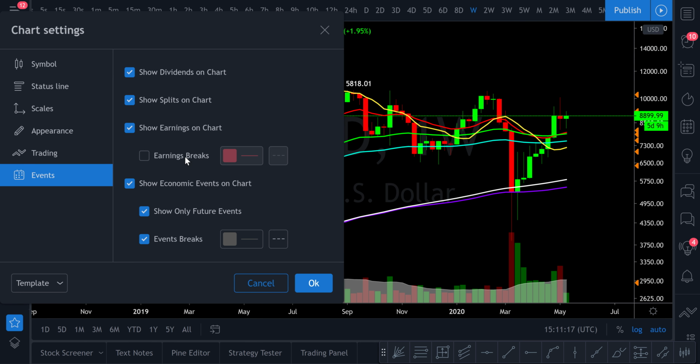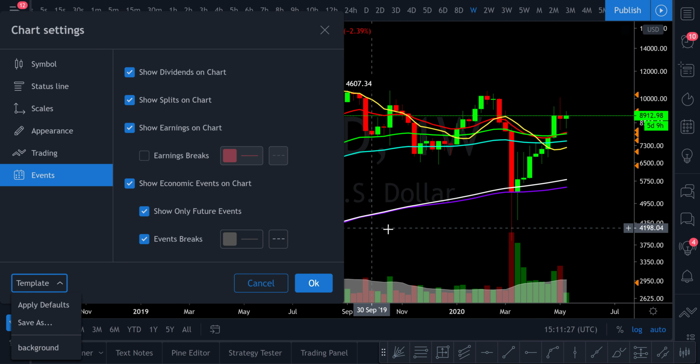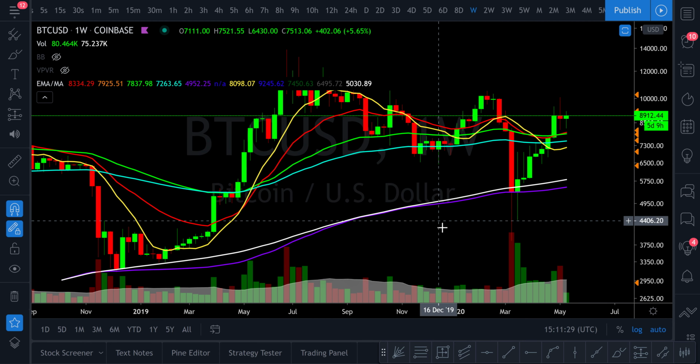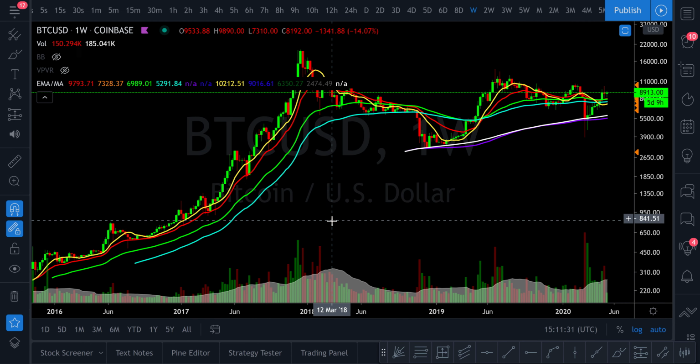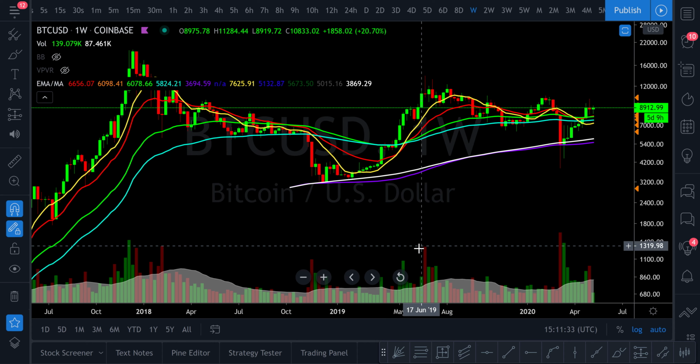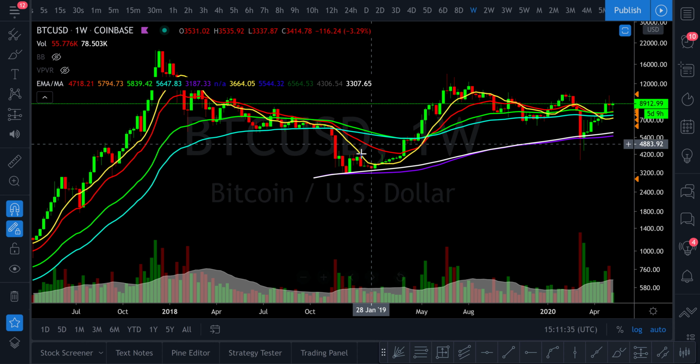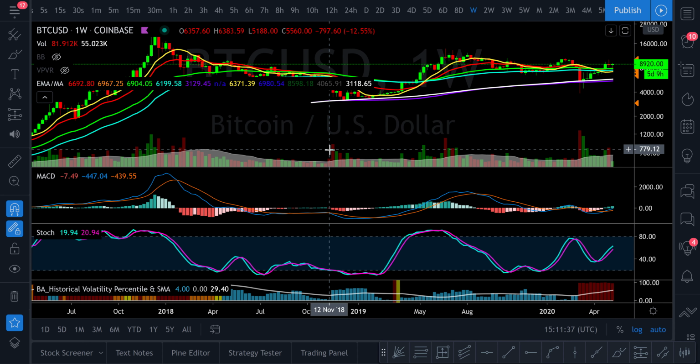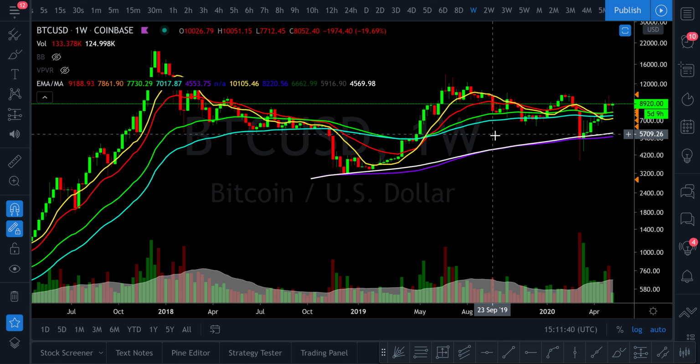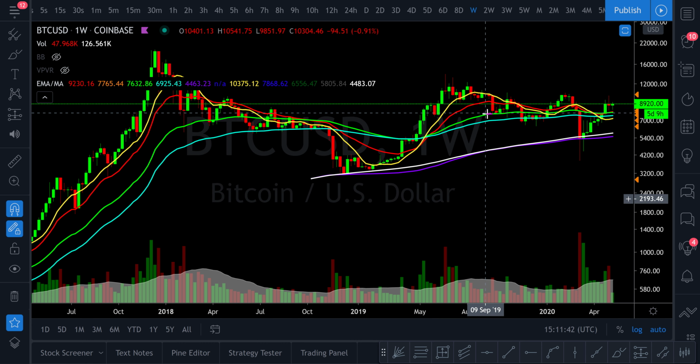But you do want this if you're trading traditional markets. And then you're going to want to save that. Make sure you hit save as and just name it whatever you want, and then hit OK. And you're set up. Now we'll just go over the indicators that you guys can follow along with. By double left clicking, you can pull up your indicators and then hide them.